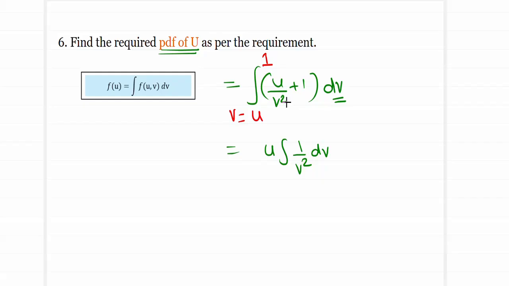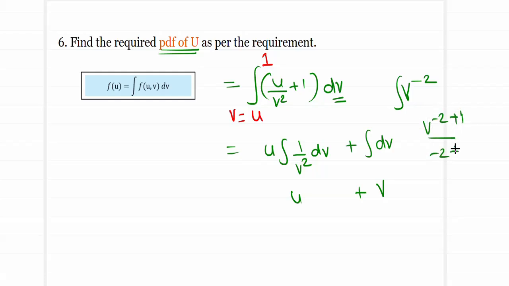And again one is going to be a constant. What is the integral of dv? This will give me the value as v. So this is going to be v, which is fixed, u into, now this 1 by v square is nothing but v power minus 2. When I integrate, it becomes v power minus 2 plus 1 divided by minus 2 plus 1. So this gives me v to the power of minus 1 divided by minus 1. So I can write it as minus 1 divided by v plus v.